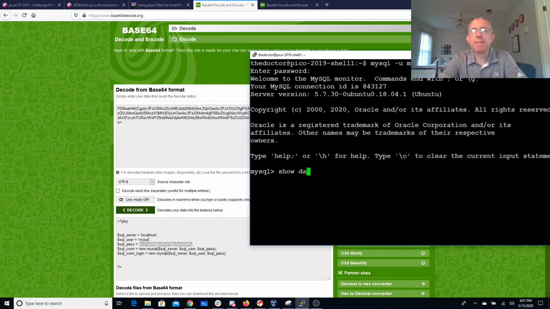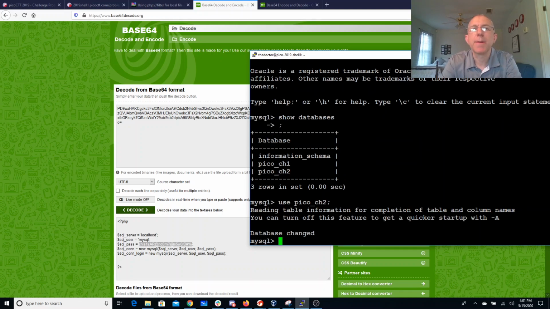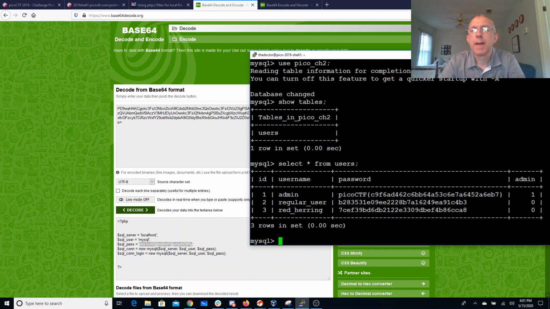So I'm going to show the databases. I'm going to use pico ch2 because pico ch1, right? We already did that one. That was Serial Hacker 1. And I'll show tables. And I'll select star from users. And now I have the password.